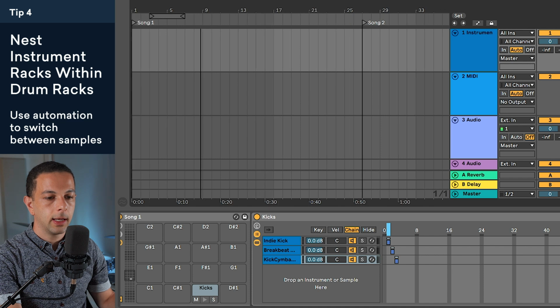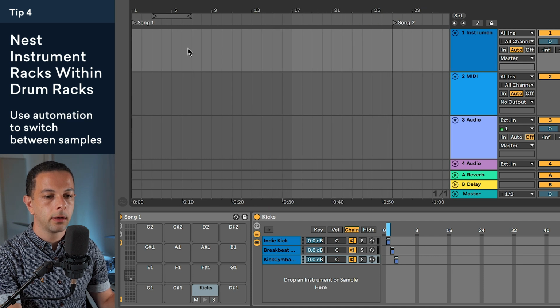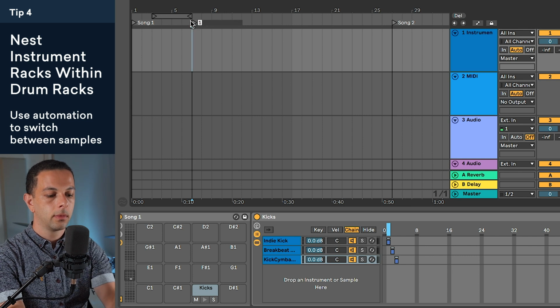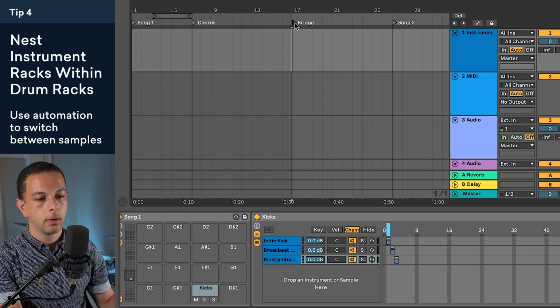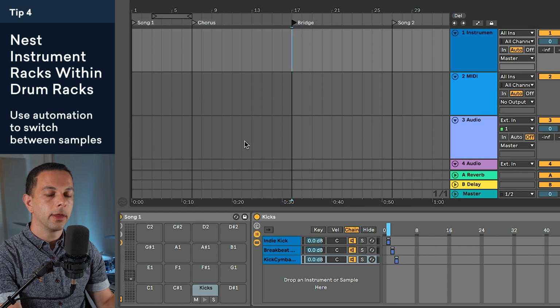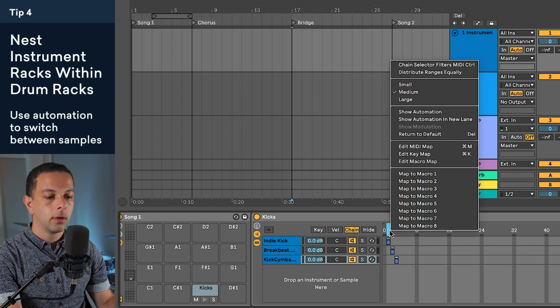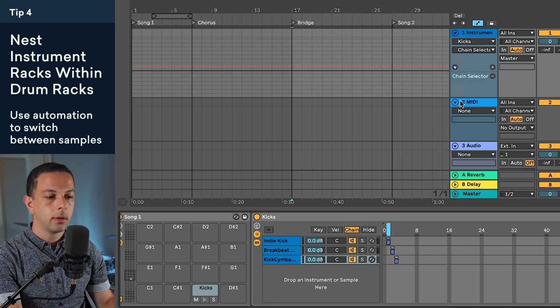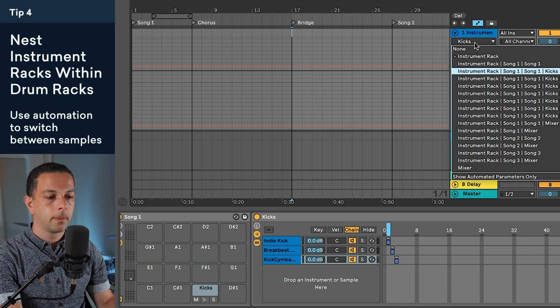So let's say that in this song, we start with a verse and then we get a chorus somewhere, and then somewhere we get a bridge. And maybe we want the first kick until the chorus, and then we get the second one, and then at the bridge we get the third one. Right click, show the automation in a new lane.